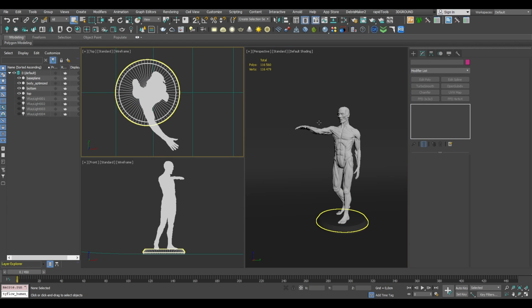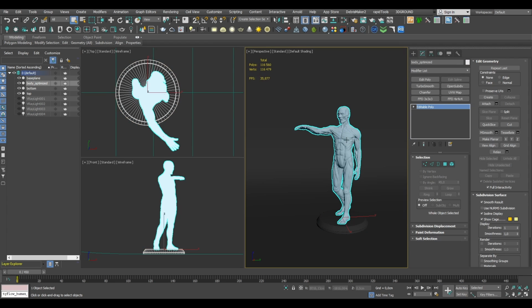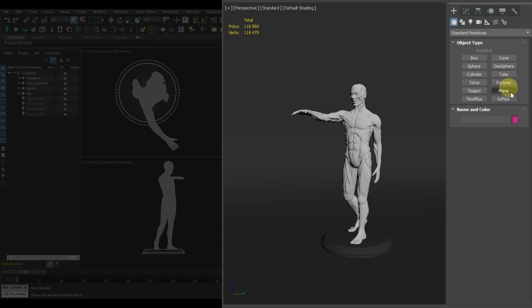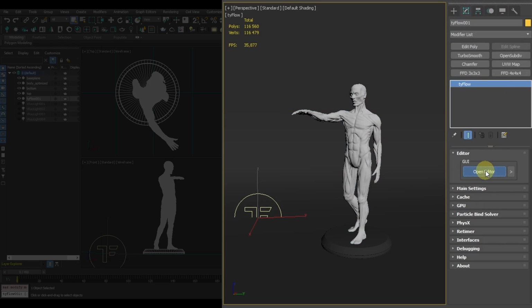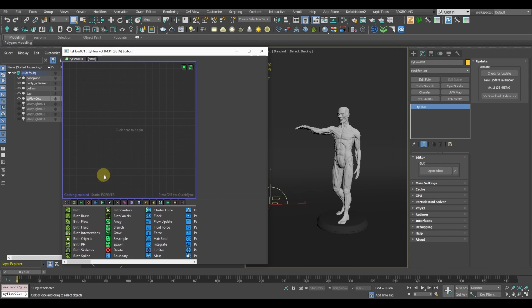Alright, so let's get into 3ds Max. Here you can see we've already got a simple scene prepared with our main asset loaded. The first thing we're going to do is create a new tyFlow object. So we'll open the editor, and now what we're going to do is move the geometry into tyFlow.